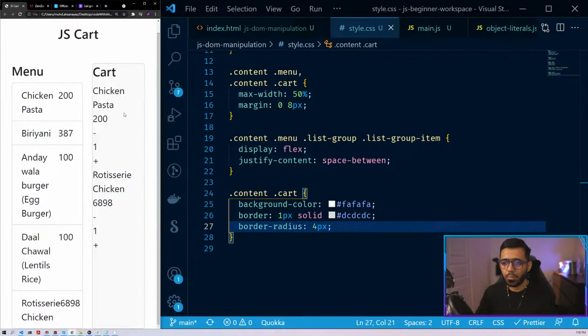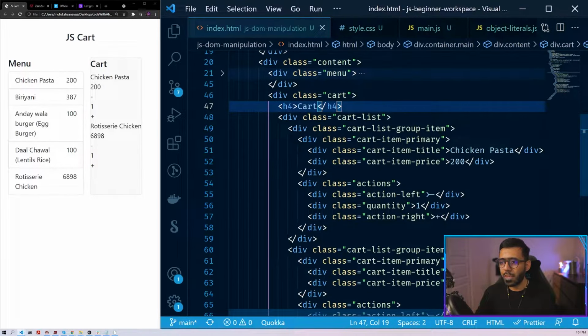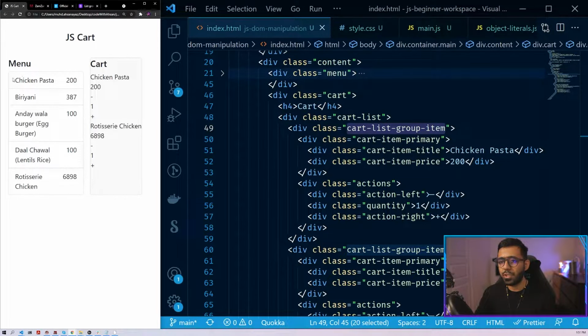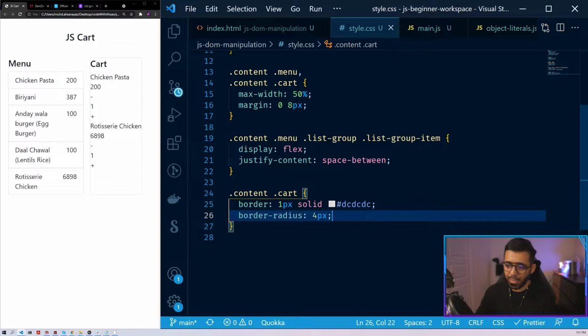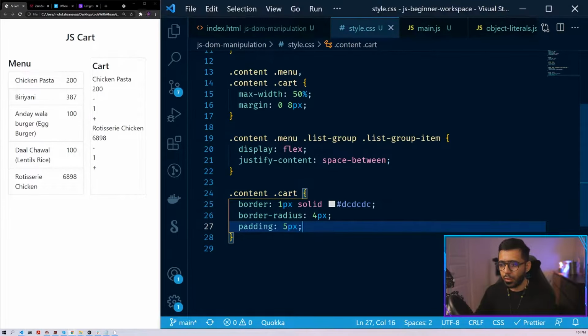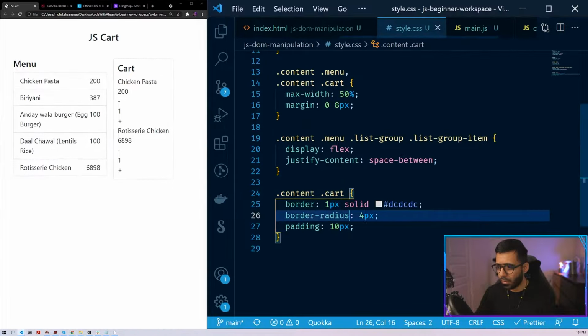Now that we have this sorted out a bit, we now have to style this whole content where we have these elements. So first of all, we are going to style this cart list item, which is cart list group item. This one, we could have styled just like the list items as well, or we could do something else. I'm going to remove the background color. So it looks something like this. I'm going to add some padding. Let's say a padding of 5 pixels. So we got something like this. Actually, I'm going to say 10 pixels. So it looks something like this.